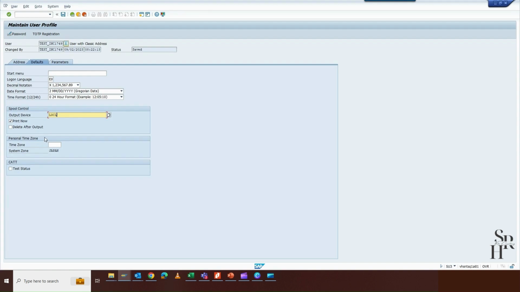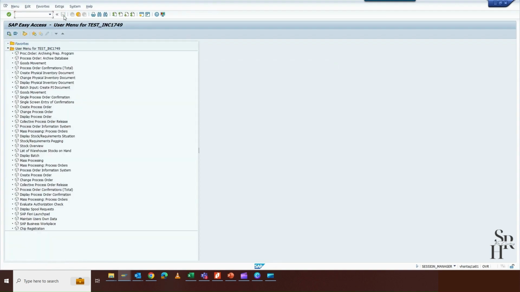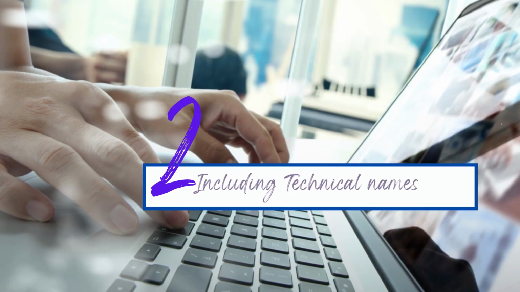After updating all of those fields, you have to hit the save button. That will save all of your defaults and the address information into the system.